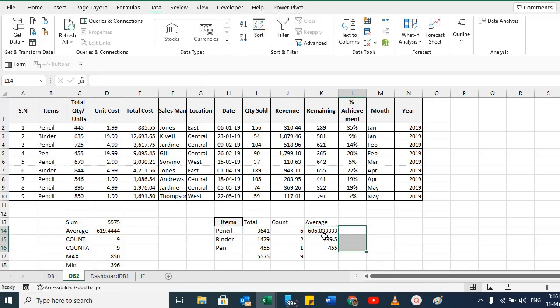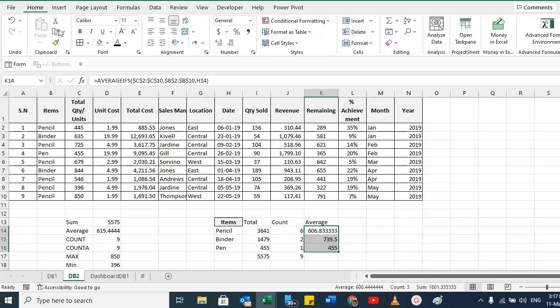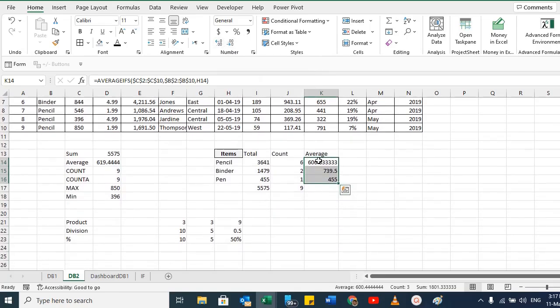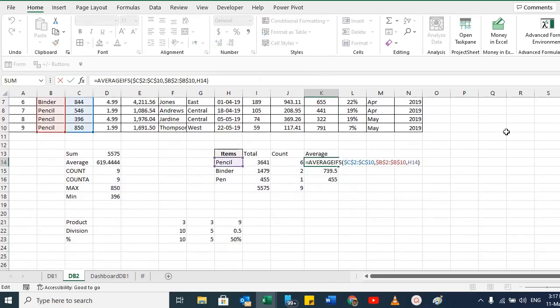To remove these decimals, you can select them, go to Home, and from here you can decrease and increase the decimal. If you want them with a formula, then in the start you will have to use a ROUND function, then small bracket, then at the end a comma, and how many decimals you want, just type that number. For example, if I type 0, it means I do not want any decimal.